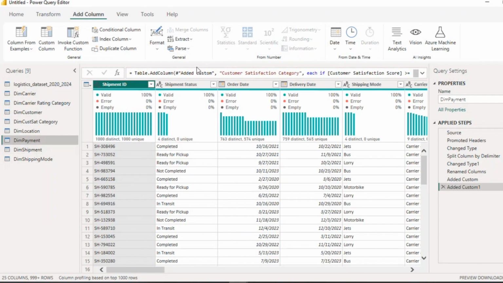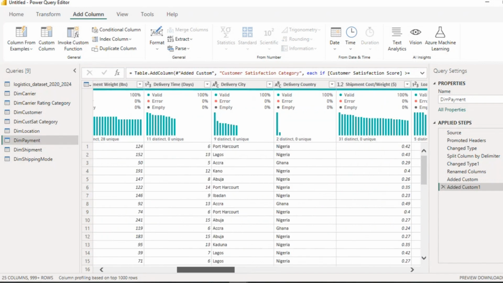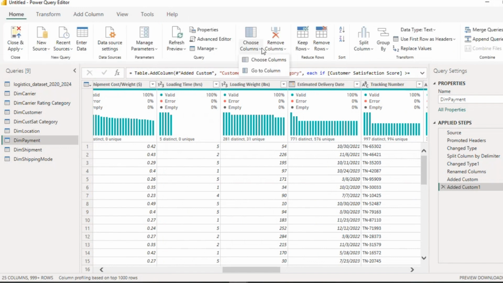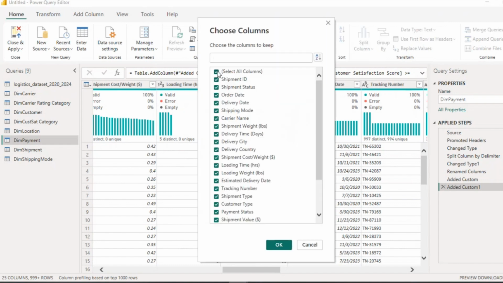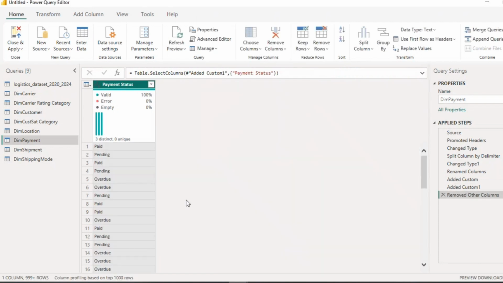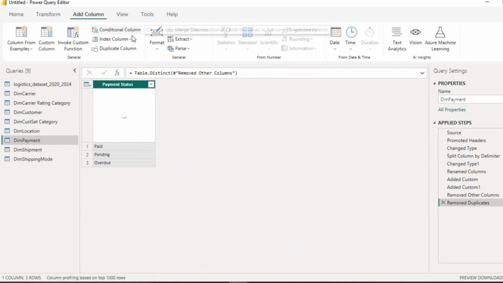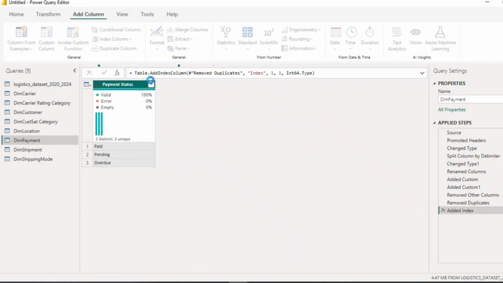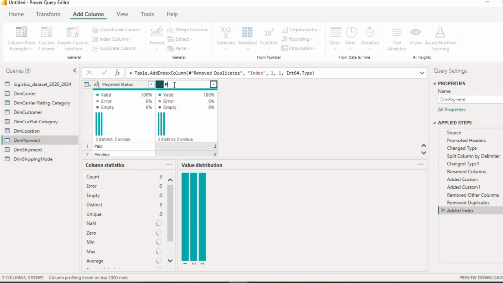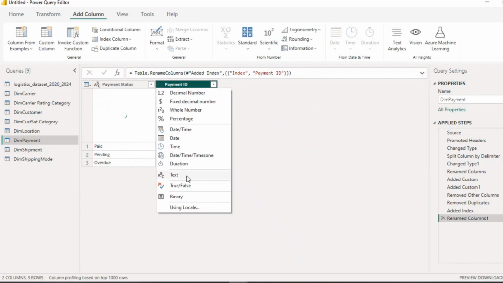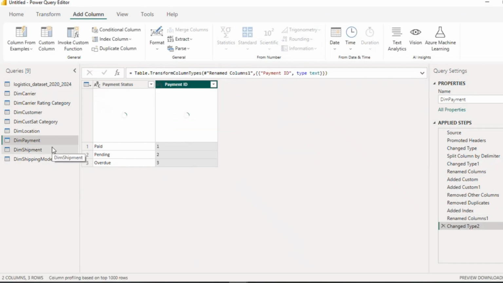So this is done. For payment, of course, payment is just one as well. Payment status. So I'm going to look for it here. Or you choose column, anyone. I think I prefer the choose column option. Okay. So choose column and check everything. I'm going to check payment status and do this. And this, I'm going to remove duplicates. I'm going to add an index column, and then I'm going to call this payment ID, and yeah, we're progressing.